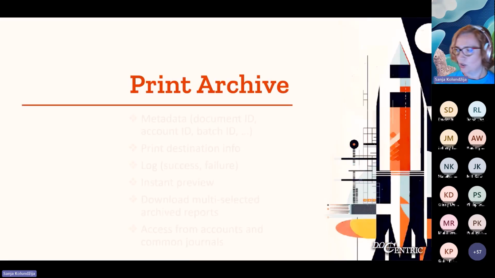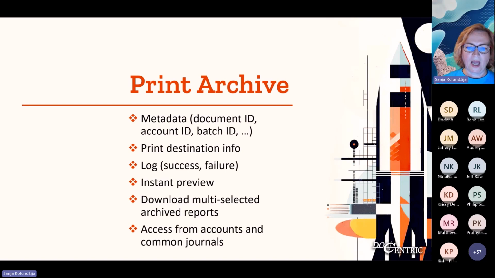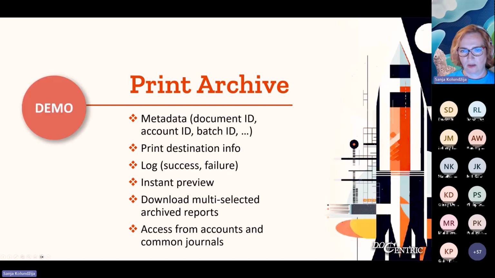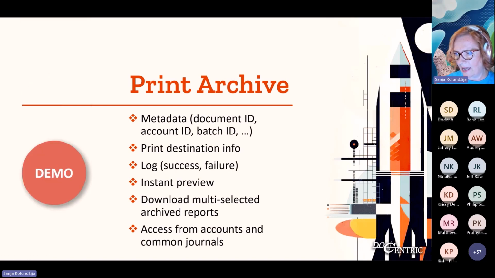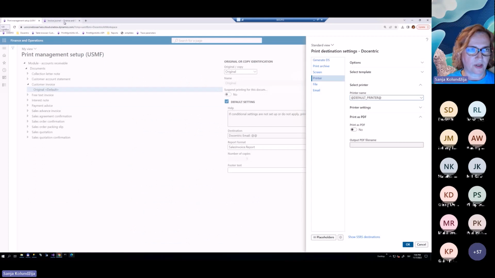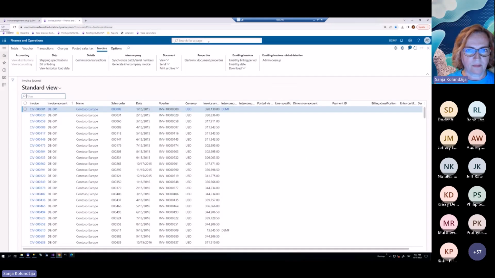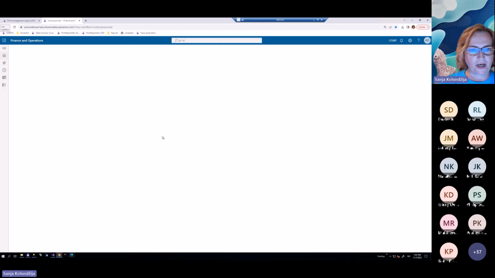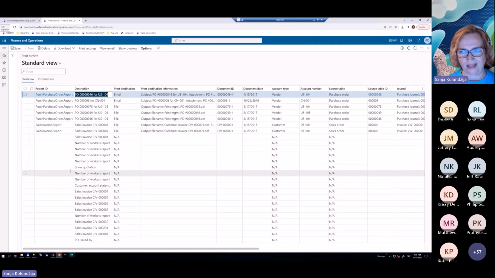Let's move on to the print archive. There are so many things that we made there and finally made print archive useful, because without Docentric improvements, I am pretty sure that print archive is completely useless. Let me show you how it looks now. And if you have your D365 in front of you without Docentric, please go and check print archive and you will be surprised. You probably never ever used it because it's so useless.